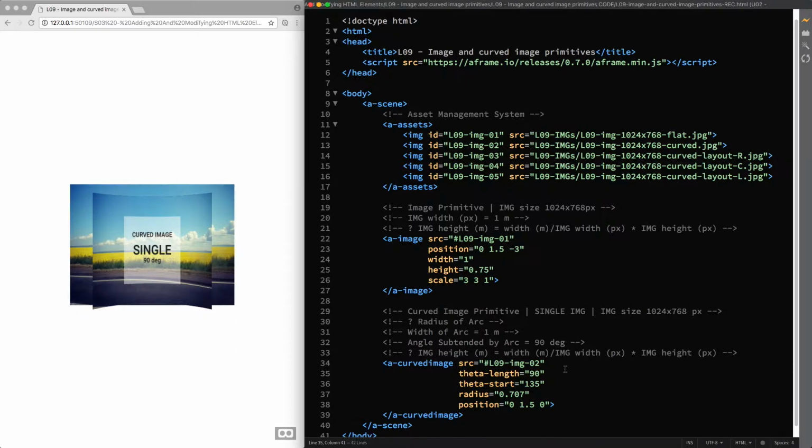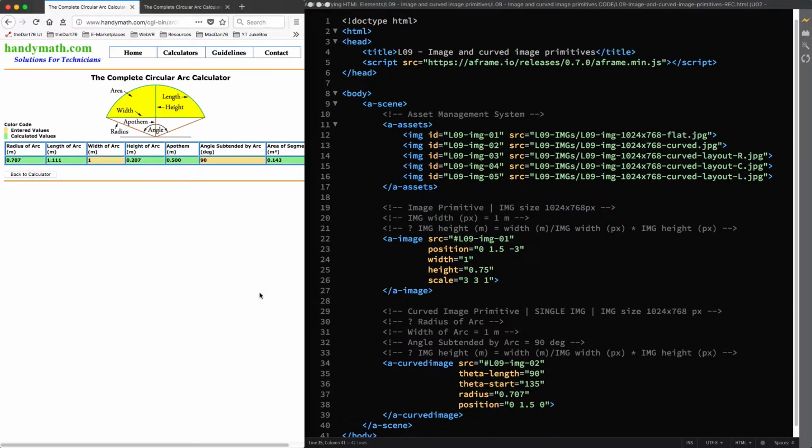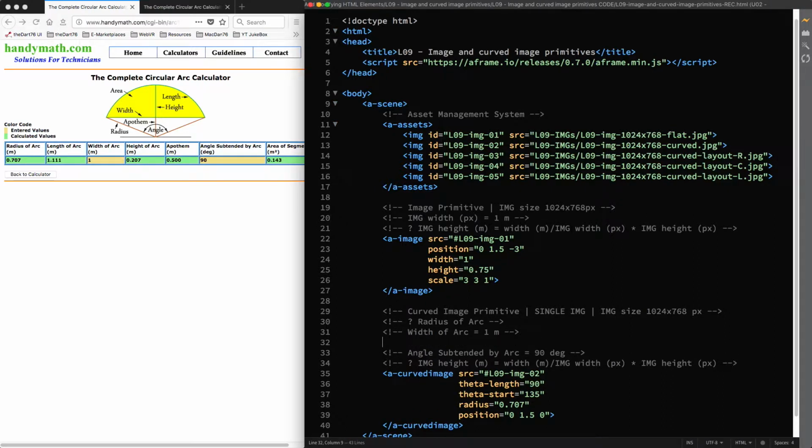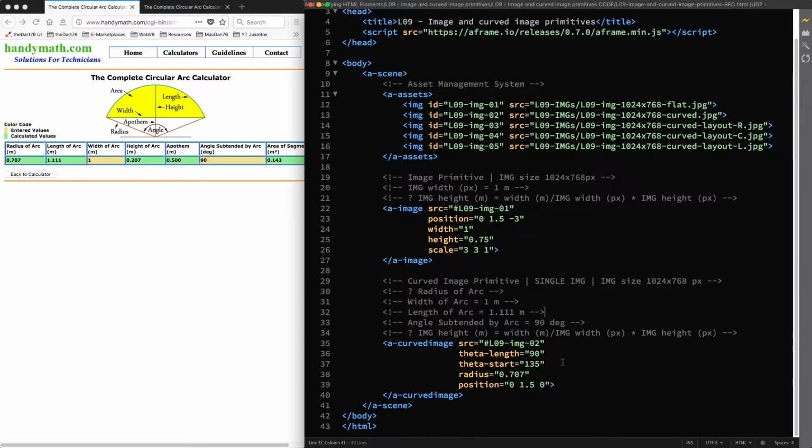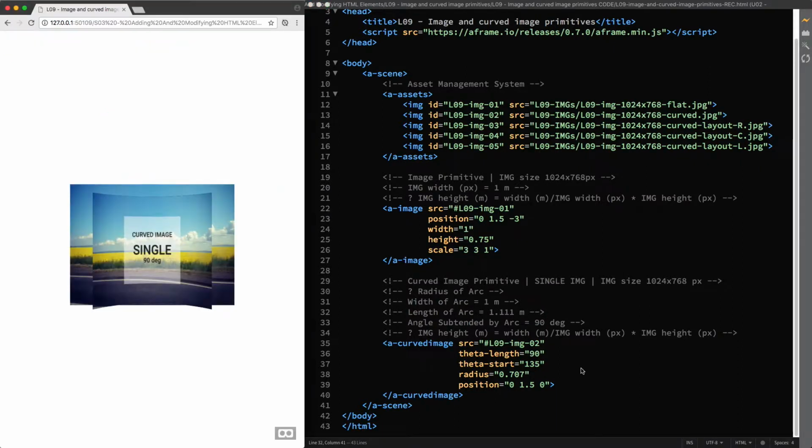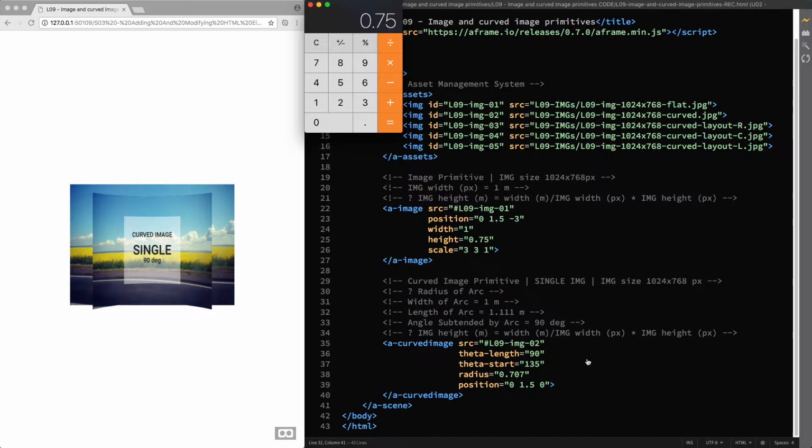I'm going back to the results from the online calculator, and as you can see, since our curved image corresponds to the arc, instead of the 1 meter width in the math formula, we need to use the value that we got for the length of arc. I'm also adding another comment to paste this information, and I go back to live preview. Then I'm going to use the calculator again to find out the height value using the math formula.